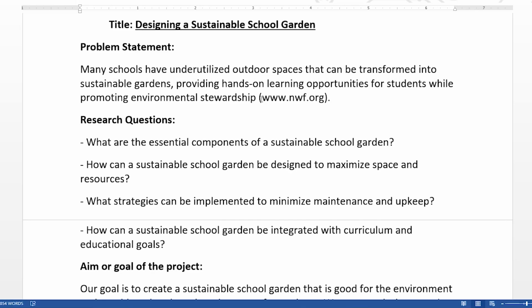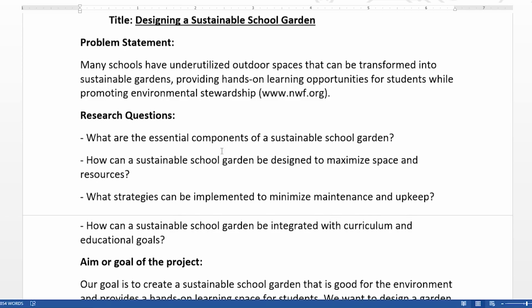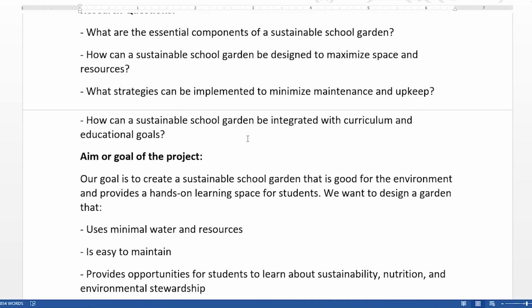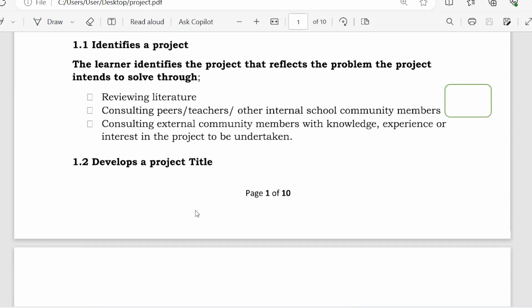And there is a reference here, meaning this learner has done literature review and therefore qualifies to be scored. And then there are questions here: what are the essential components of a sustainable school garden, how can a sustainable school garden be designed and then implemented, and so on and so forth. So that is the first step. In doing that, the learner may consult peers within or even those who are outside. Based on what you notice, you will score the learner.